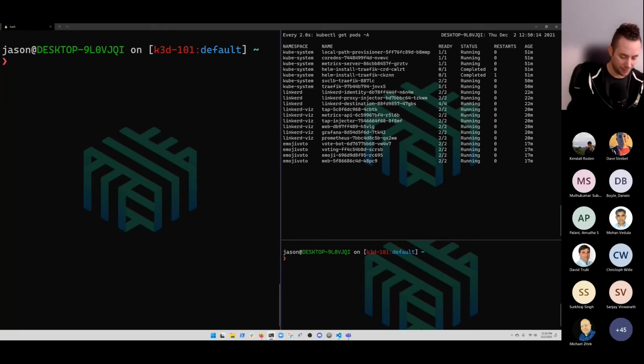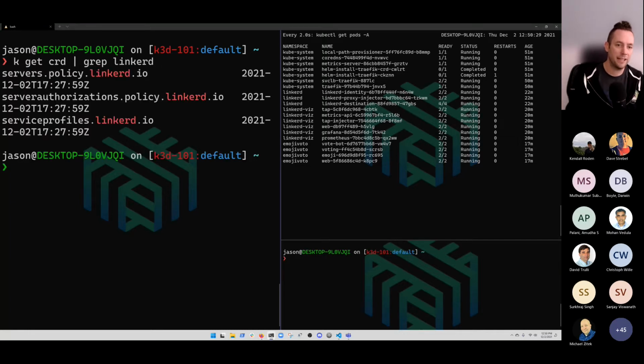The other thing is, let's do some CRDs. Get CRD. A CRD is a custom resource definition. That's a new class of object in your cluster. Let's grab Linkerd. You'll see there are 3, and there's actually 4, because the 4th is the traffic split one, which is an SMI spec feature. But there are 4 custom types included when you use Linkerd.